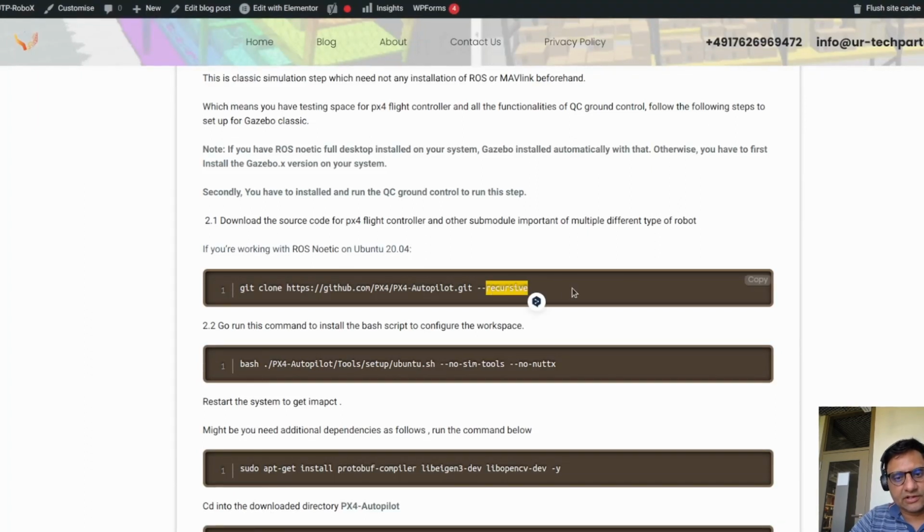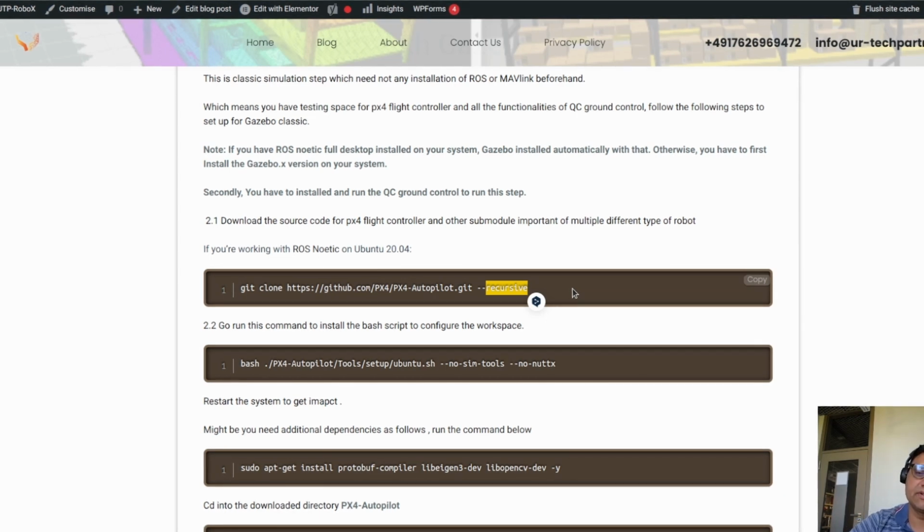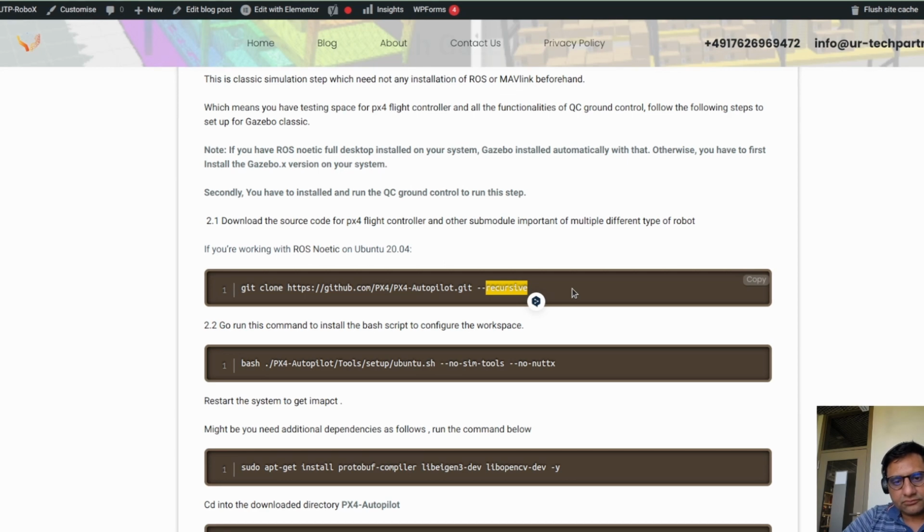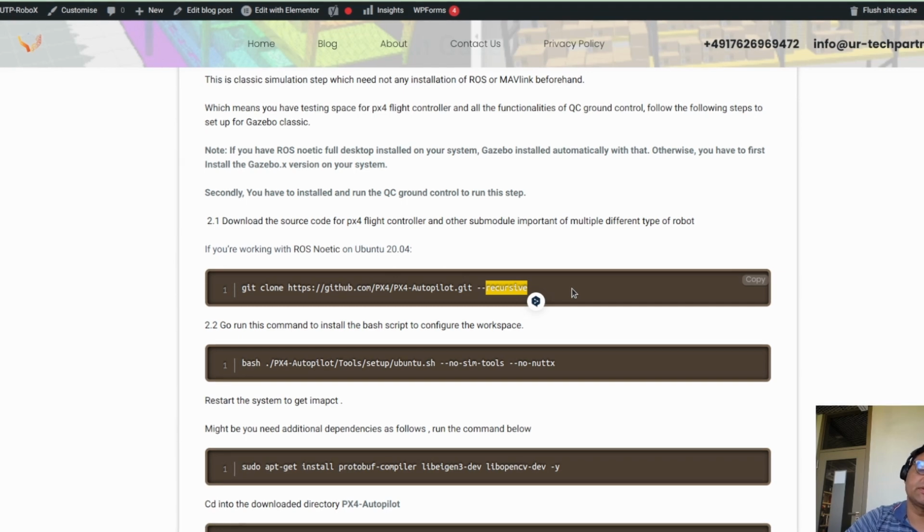For example, I'm not going to do this because I have done this already. You just make sure that you write recursive, meaning there is a repository inside a repository, because they have a lot of different repositories within the repositories, and recursive makes sure that you install everything. Secondly, depending on what system you're working in, which version of Ubuntu and which version of ROS and all different stuff.